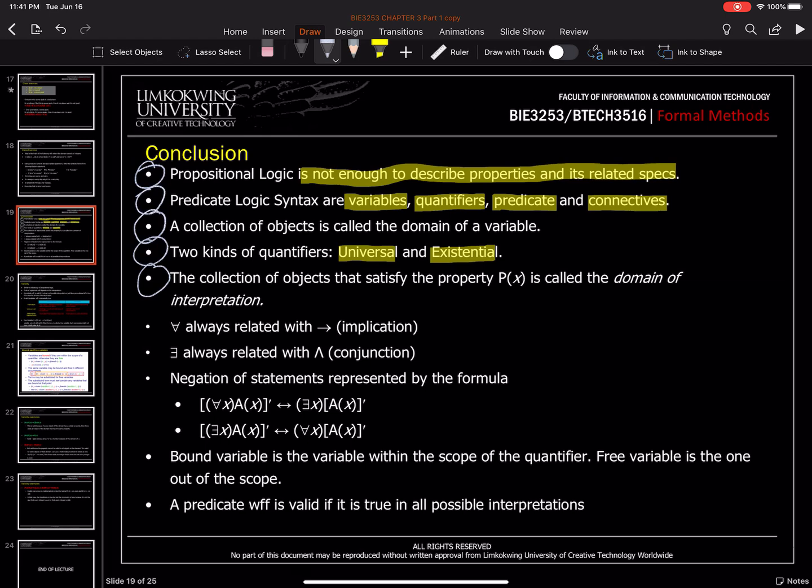And then we have these symbols, new ones in predicate logic, which we don't have in propositional logic. This symbol is called the universal, and as mentioned last week, most of the time it is related with implications. And then we also have the existential, with this symbol, which most of the time is related with conjunctions. And then we also discussed negations of statements.